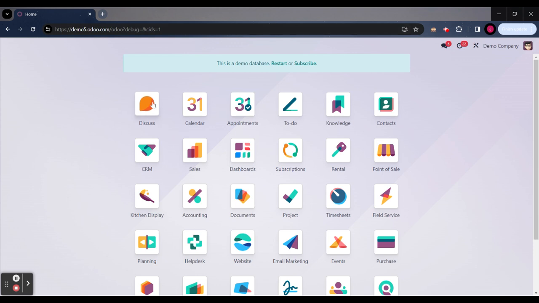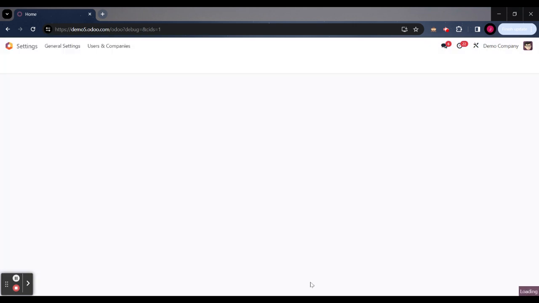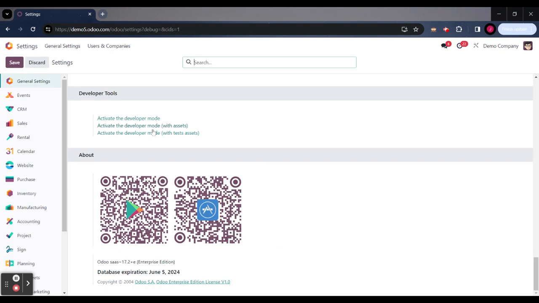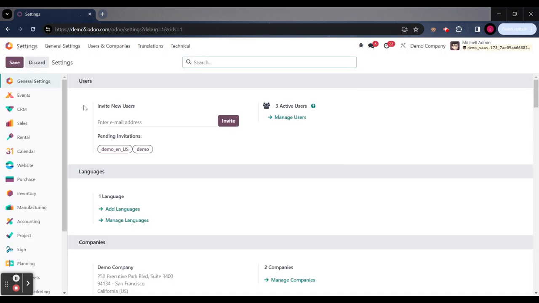So to do this, first I'm going to make sure that we're going into debug mode, and we can do this by going into settings. And once we're on our main settings screen, scroll down and we're just going to click activate the developer mode. This is just going to give us a few more technical options so we can review those more easily.